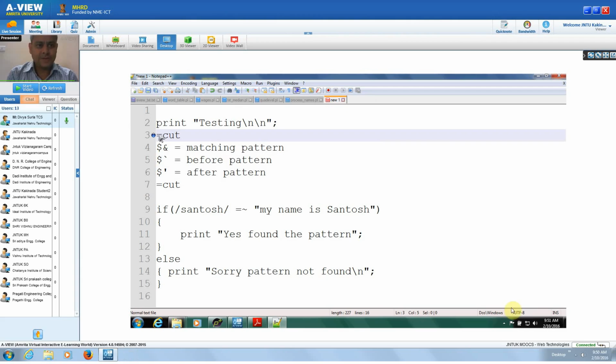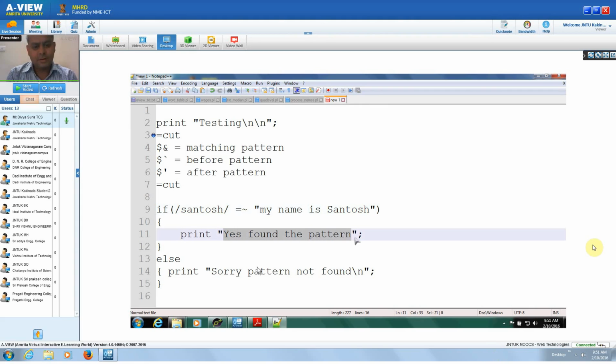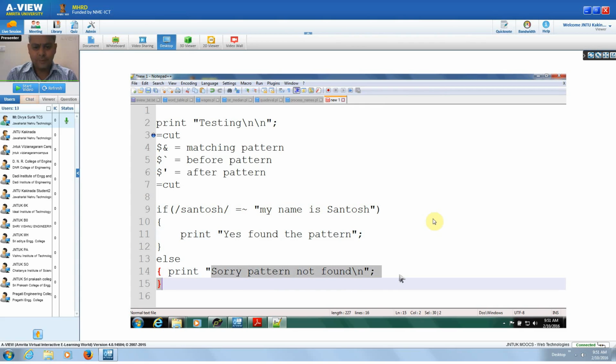Now cut it as a comment line. We are using C, C++. Now I am searching if pattern is Santosh equal to my name is Santosh, then print yes I found pattern, otherwise print sorry pattern not found. This is a simple program in pattern matching.